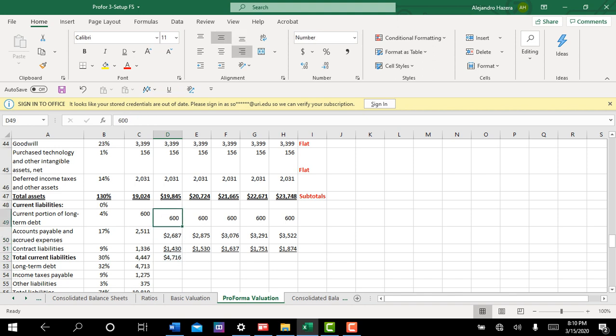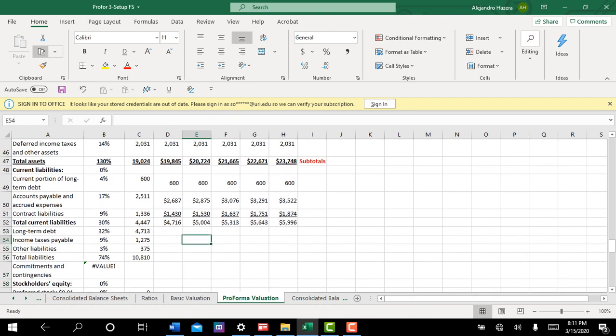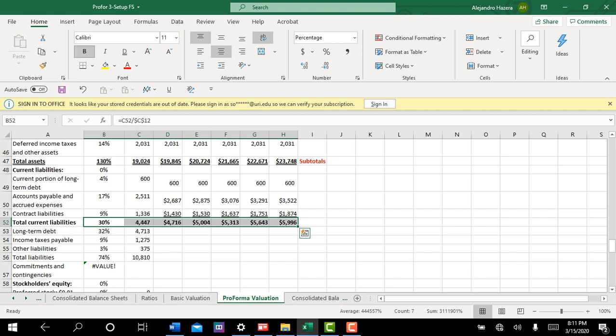So if we make the current portion of long-term debt 600, then our total current liabilities at the end of the first year should be 4716, and we can just copy that across, and there's your total current liabilities going across. Okay, and so I'm going to go ahead and make these bold, and I'm going to do that for 2 reasons. You'll see why in a second.